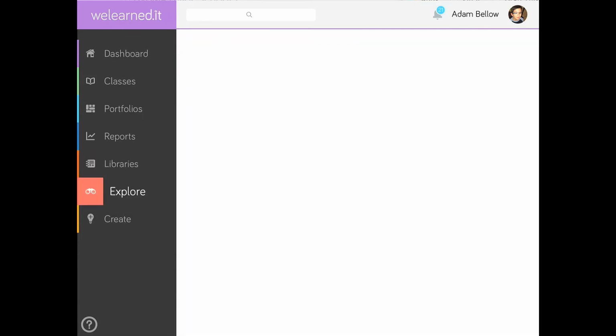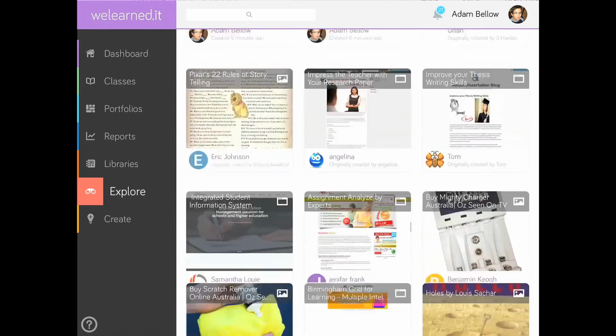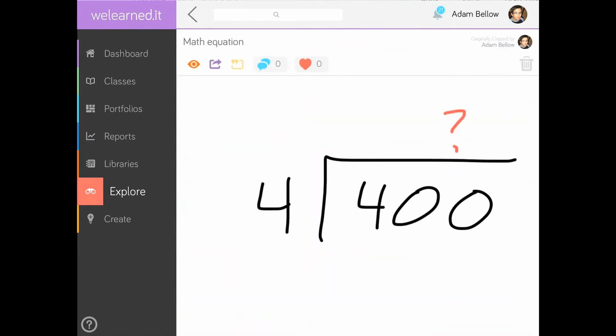Real fast, it's the Explore tab. Explore is very, very similar to the functions that we've come to know and love in the EduClipper app. This is a place to find and share content. So if I tap on something, like a clip I created before, I'll be able to do things like like it or comment on it just by interacting with the items on the top.